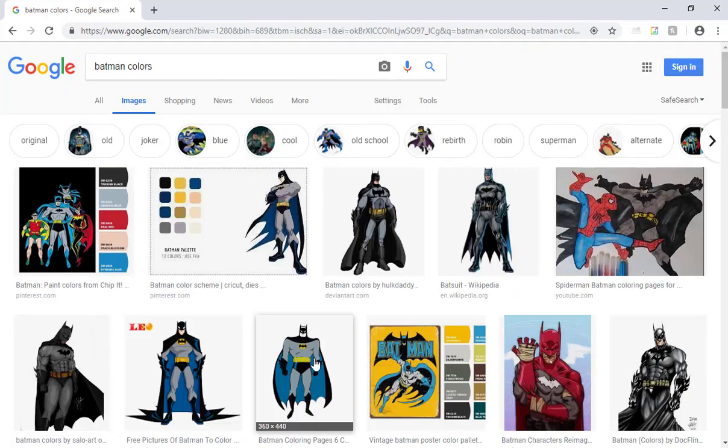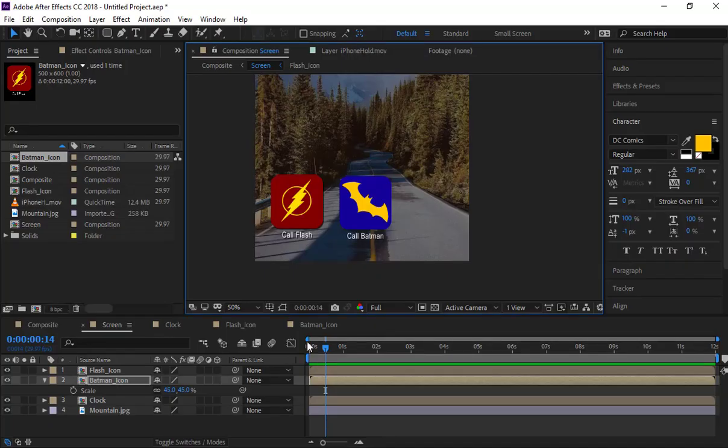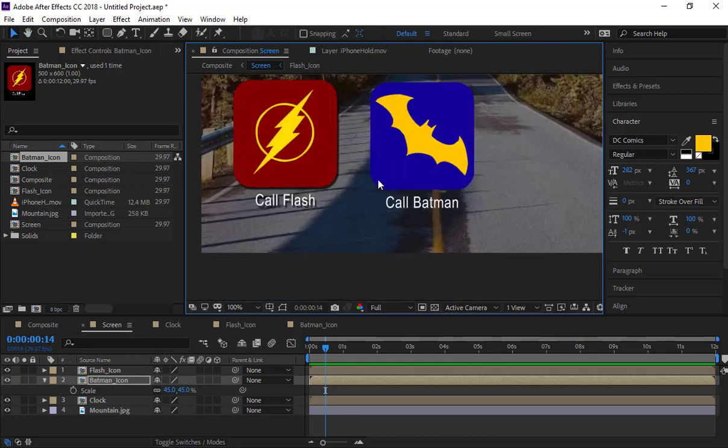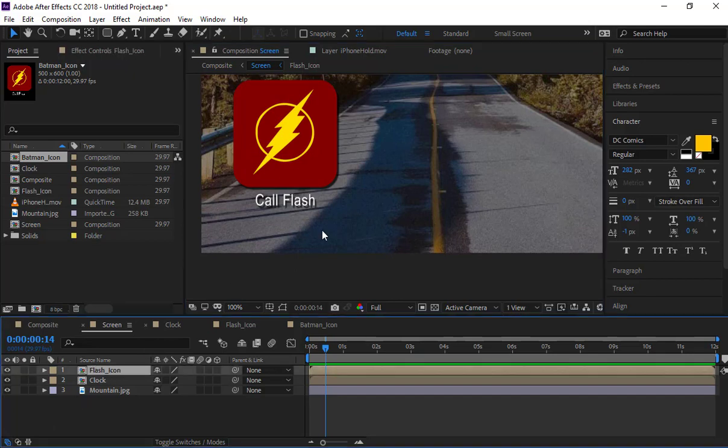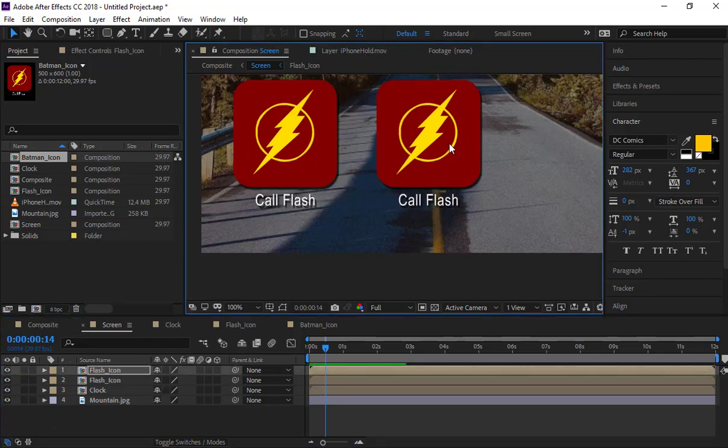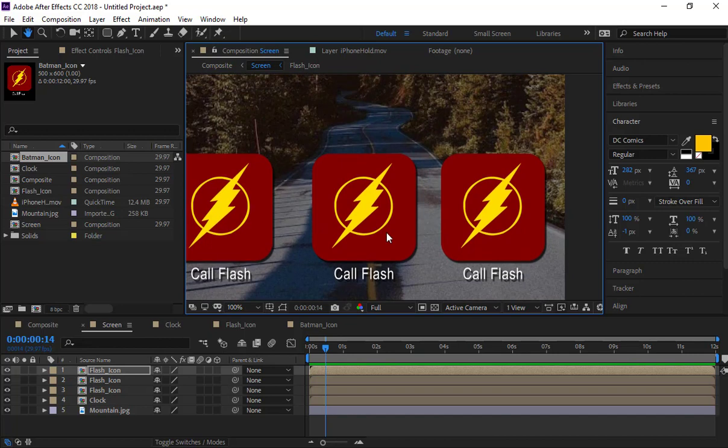There we go. See? So I can eyedrop in After Effects. I can grip the picture, put it in there, and eyedrop those exact ones if I need to. I don't need to. All right. So here's the next issue we're going to have. Every time I bring an item down, I'm going to have to scale it. I'm going to have to add the drop shadow, and that's going to be really annoying. So I'm going to delete my Batman icon from the composition, and I'm just going to duplicate the flash one and just get this positioned.